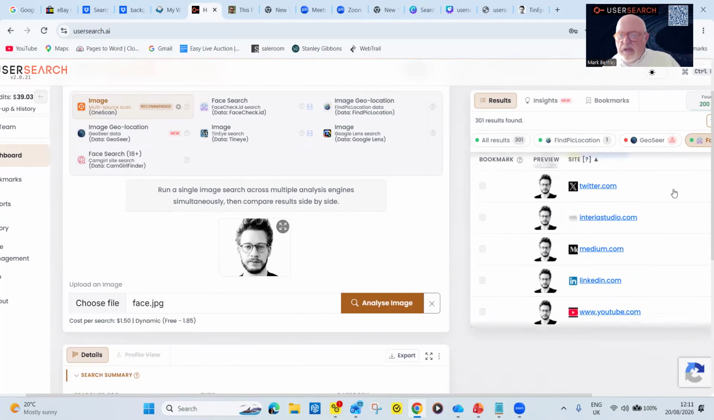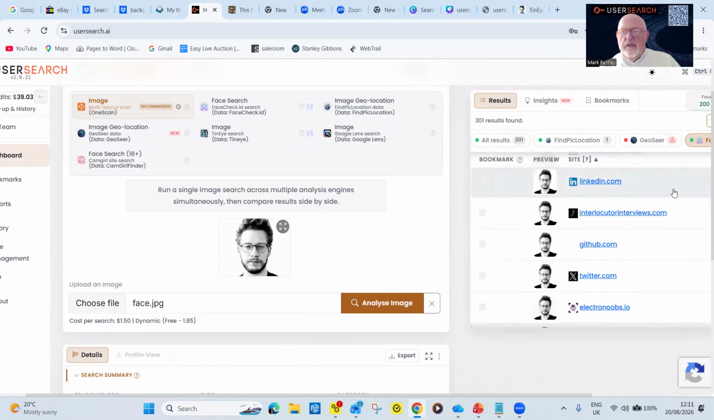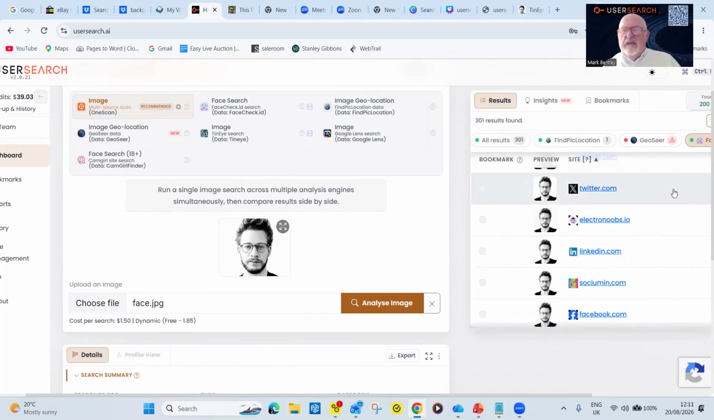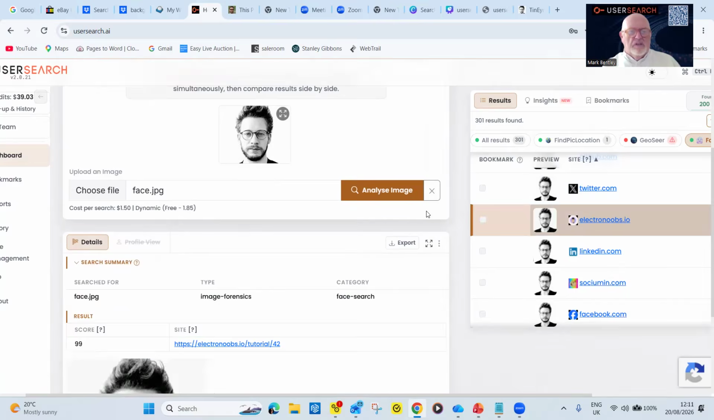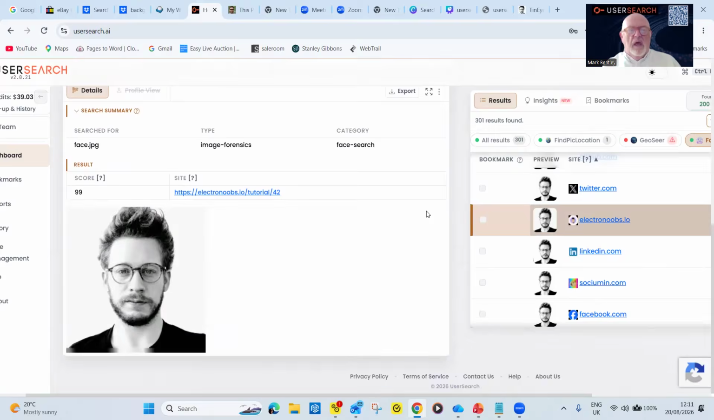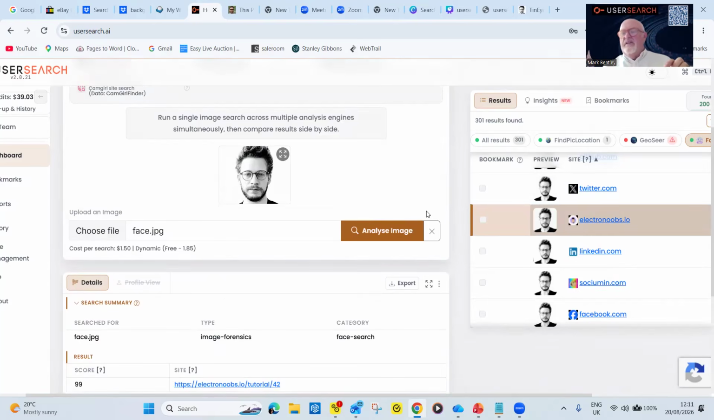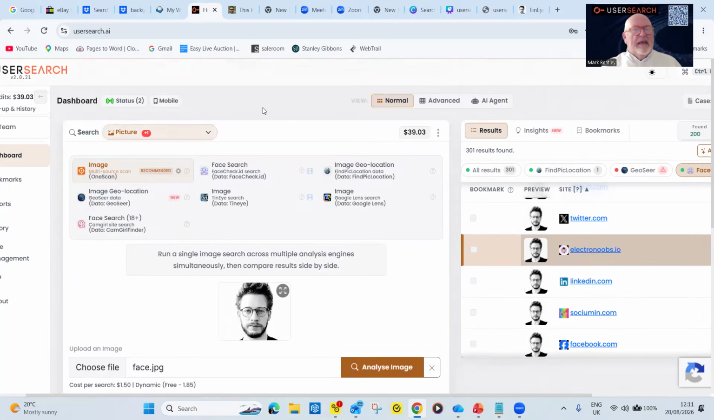Intocular News, Twitter, GitHub. So when you see a couple of results from the same site, like Twitter, it means you're finding them on different platforms, and they've all found them on Twitter, which is your ABC, which is your confirmation again, isn't it? So let's just have a look.